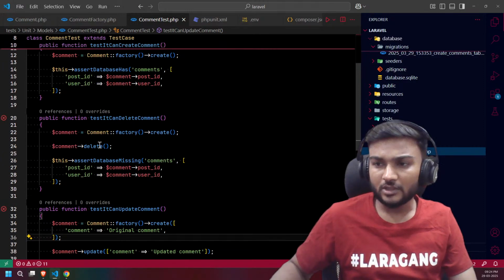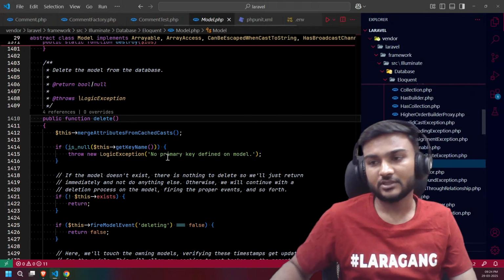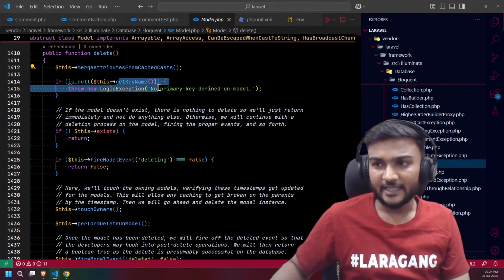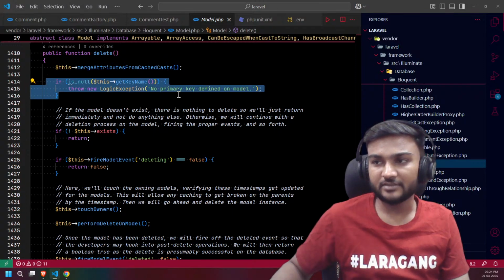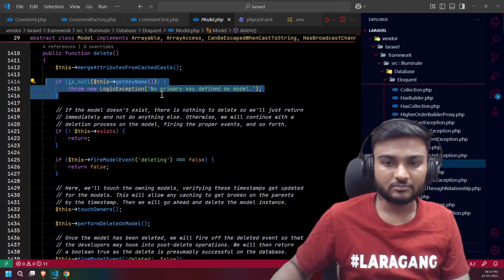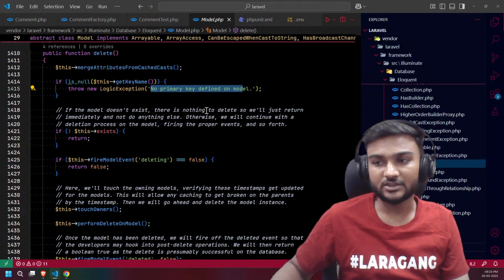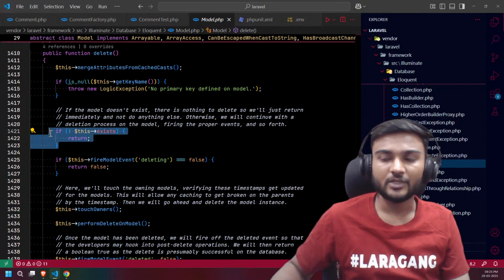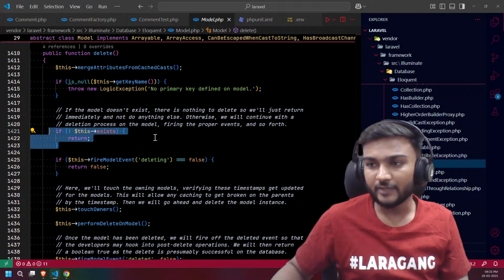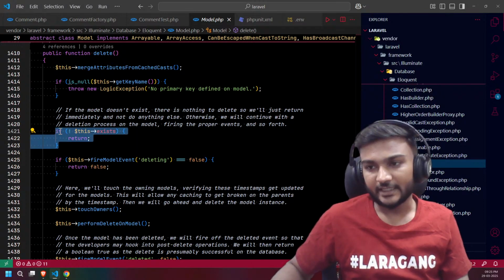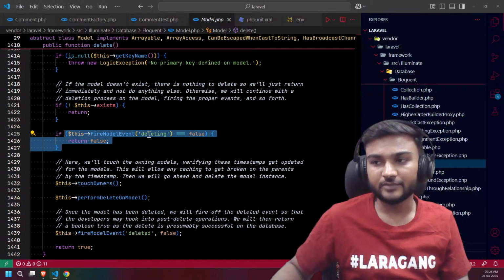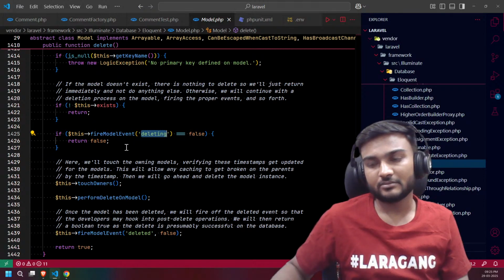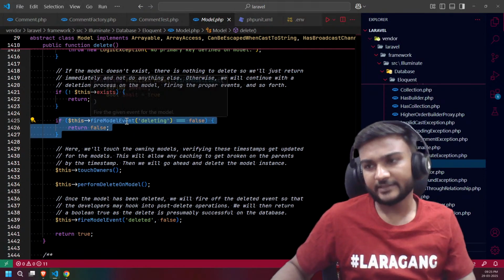See, when we call a delete or update function, what does it do actually? It says merge attributes from the cache. We don't need this. Get key name: if the key name is not set, it will say no primary key defined on the model. That is also something else. Exists, meaning if we are deleting some model, it should exist. Other than that, if deleting fires model event is equal to false, maybe, I don't know about it. Let's see what it has.